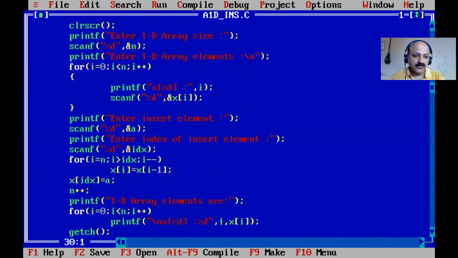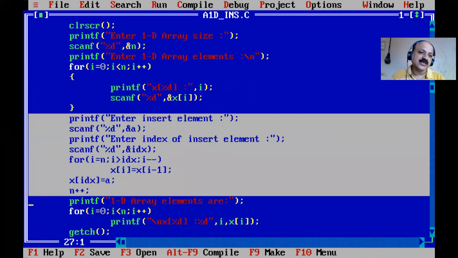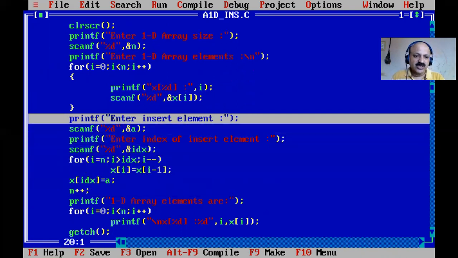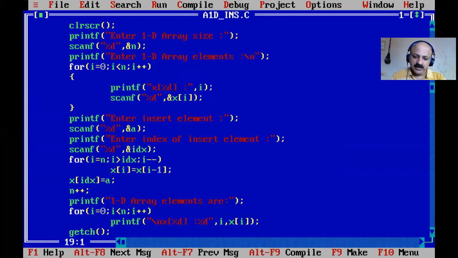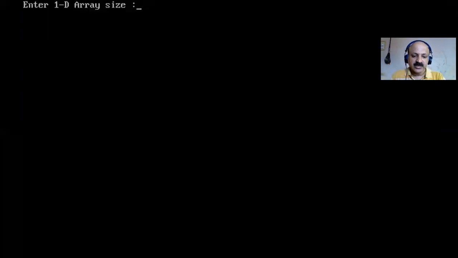So that is perfectly our logic. Yes, very simple. Okay, so now I compile. Yes, there is no error. And let us take, here we can give a 5 size array.